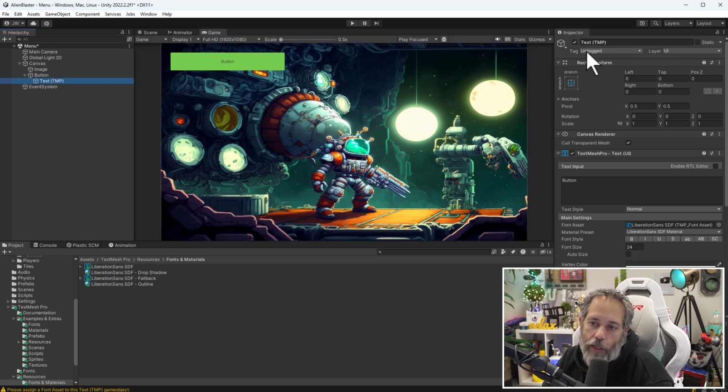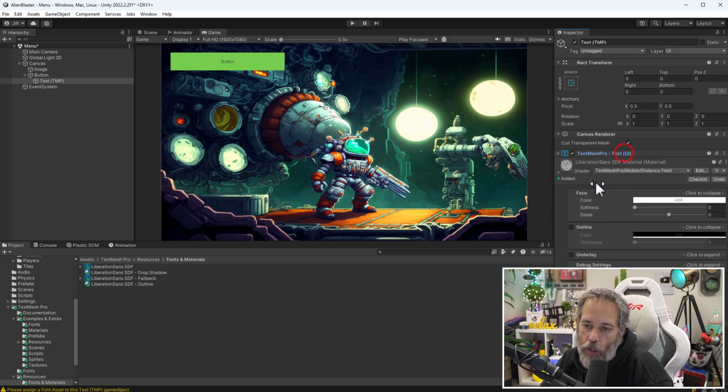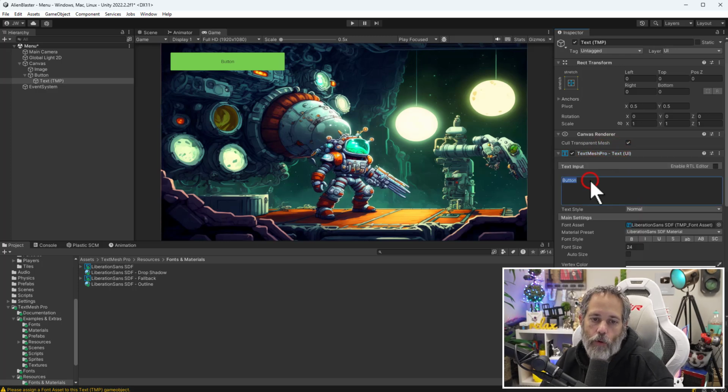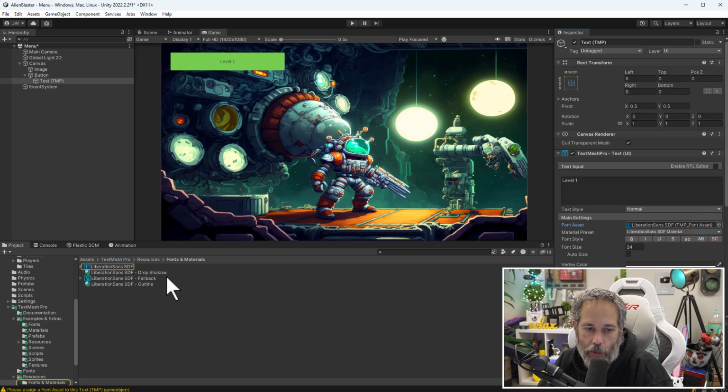So we've got our text TMP object here, and it has the word button in its text. If I expand out the Text Mesh Pro, if you don't see this area here, just make sure that you expand it. You might just see the shader down below. So if I expand this out, I see the word button. I want to replace that with level 1. And then I want to replace the font. I'm going to choose the font asset here. If I click on it, I can see that it goes and selects it.